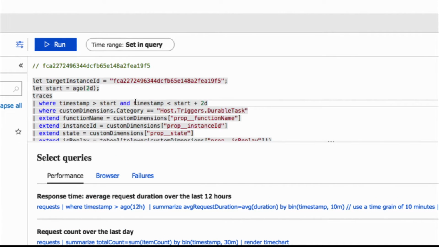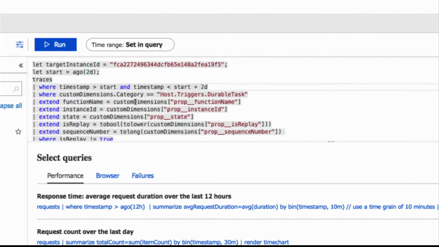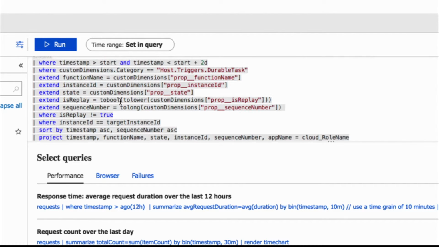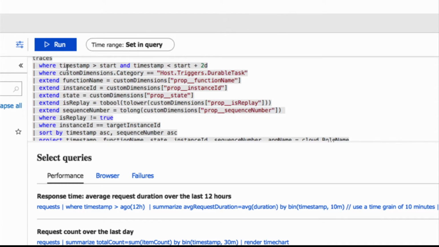This is called the Application Insights Query Language, extremely powerful. I have here my instance ID that I care about. I'm going to look for all logs within the last 2 days. And then I have this really long query, which pretty much just gets all of the instance stuff for me. It's actually pulled straight from our documentation, so no one has to recreate this on their own.